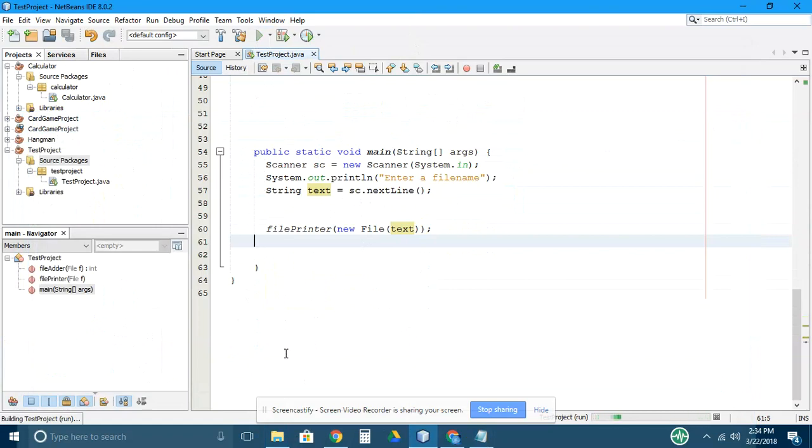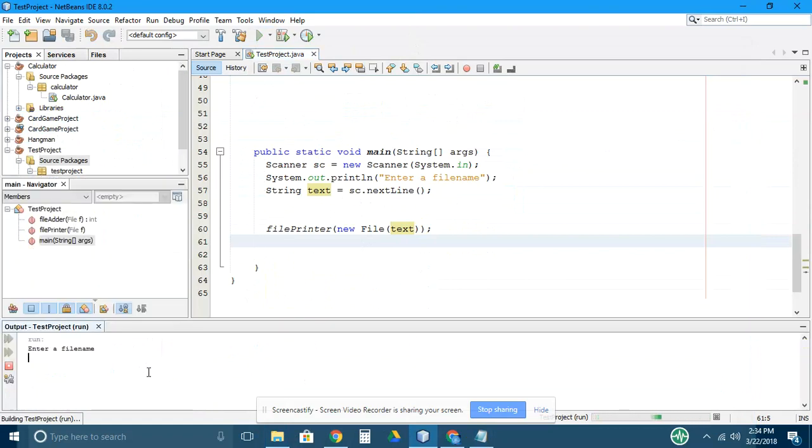First, I'm going to run it and enter in sample.txt. So here is the first sample text file. You can see file printer just prints it line by line to the console. And we'll run another one, and I'll do numbers.txt. And again, file printer prints it to the console.